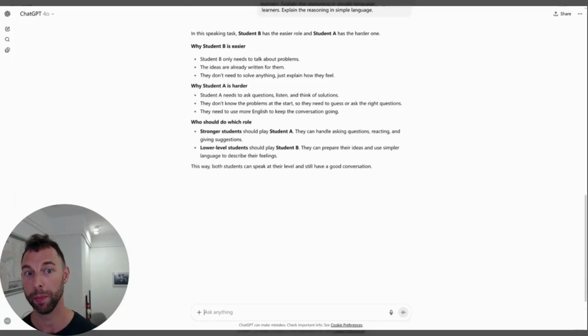So it says that student B's got the easier role, A has got the harder one, and it explains why B is easier, why A is harder, and then that can help us choose one of those to use in class. So there you go, a couple of prompts that you could use straight away with pretty much any speaking task to help you let more students take part.